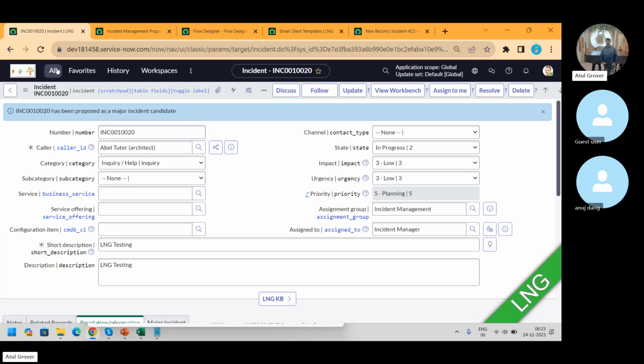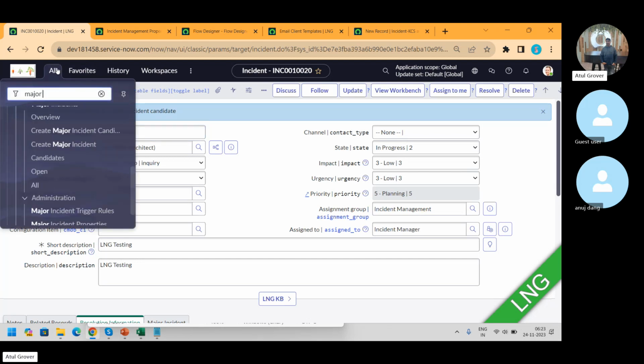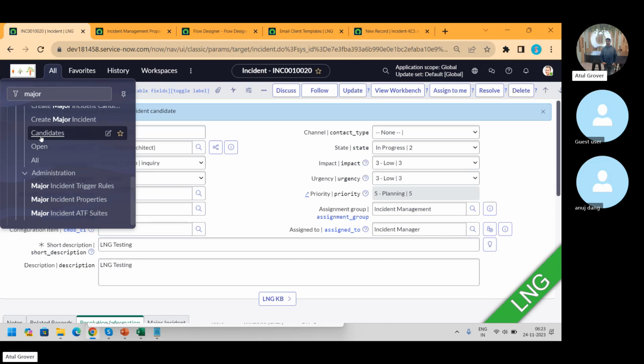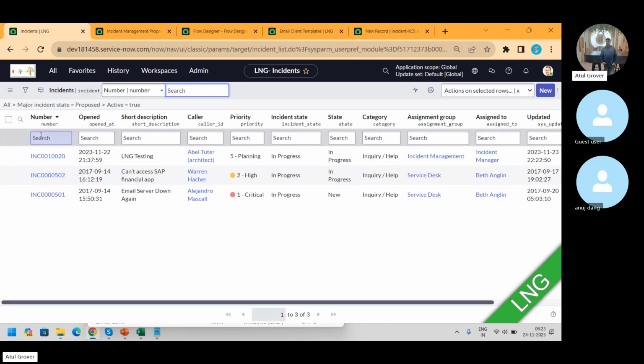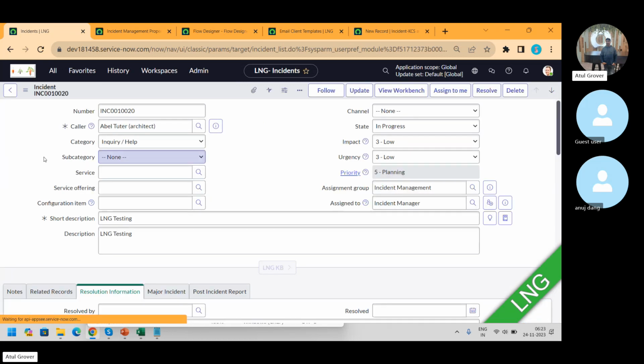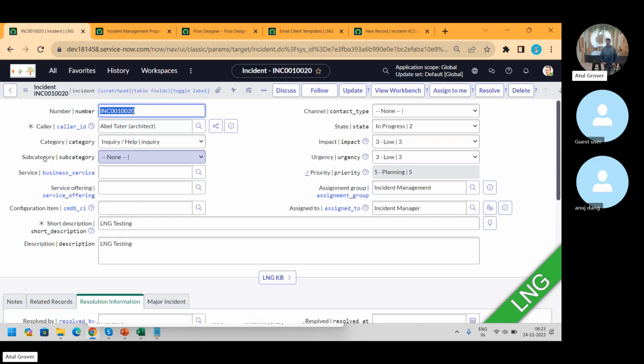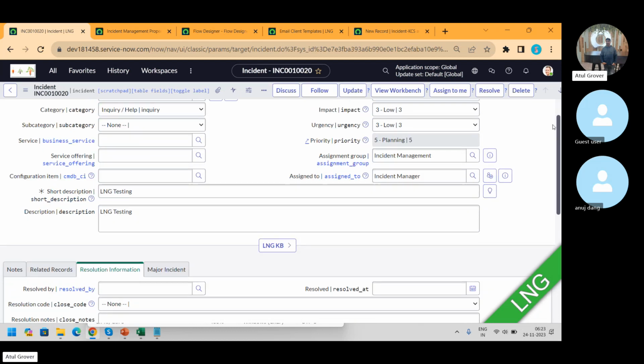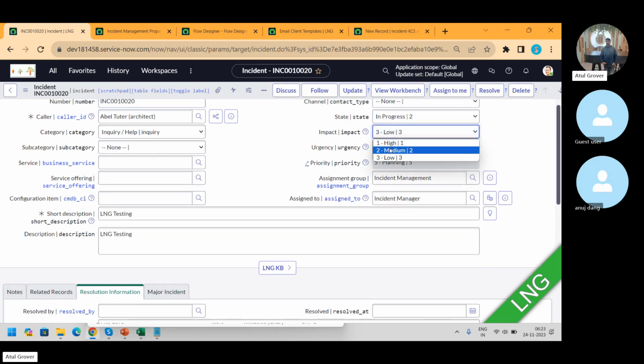What will he do? He will go here and open. He will see what the candidates available are. Candidates means who can become the major incident. Anthony says, oh, someone proposed this. Anthony is a major incident manager. He will go and review everything. Heavy impact, heavy loss. And he will increase the impact 1, urgency 1.